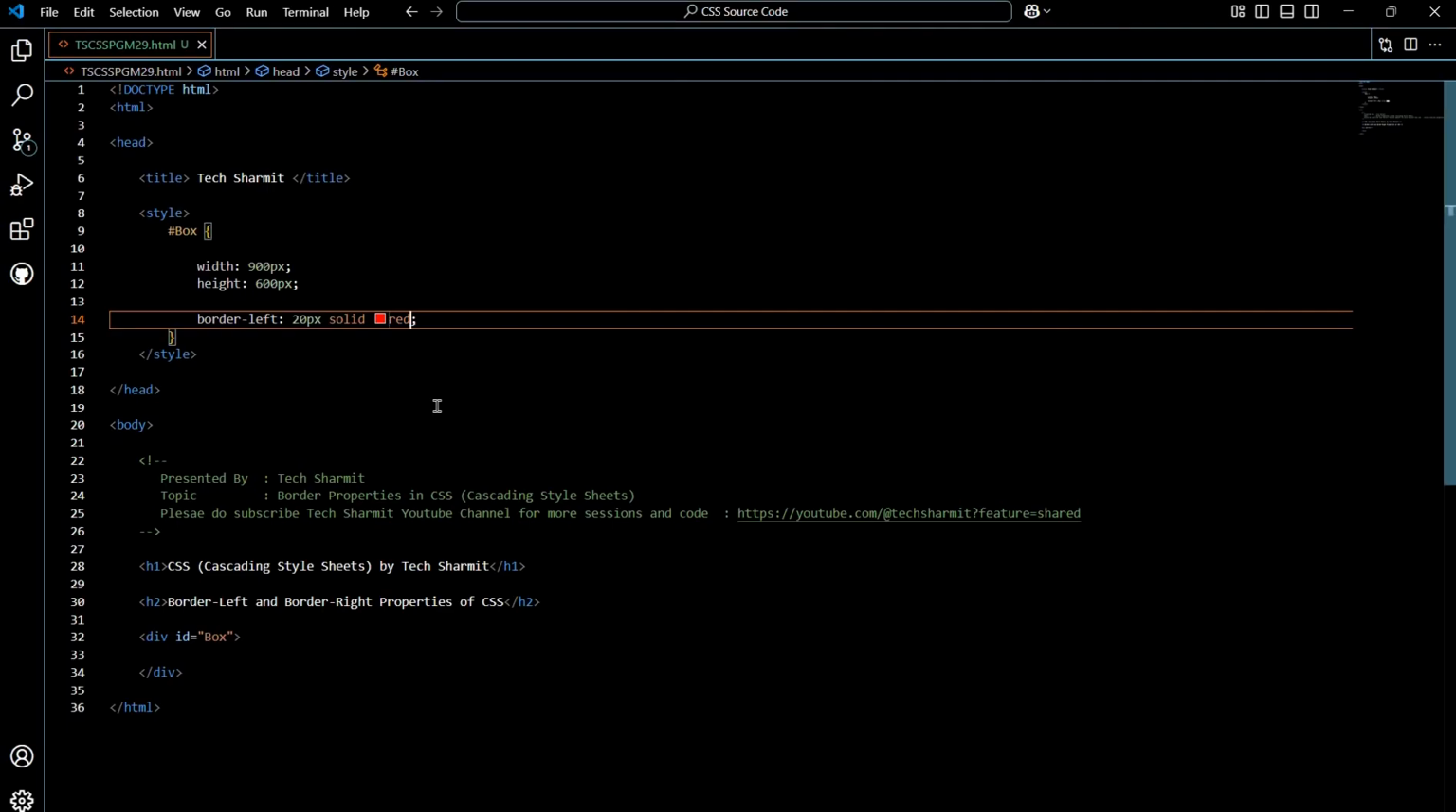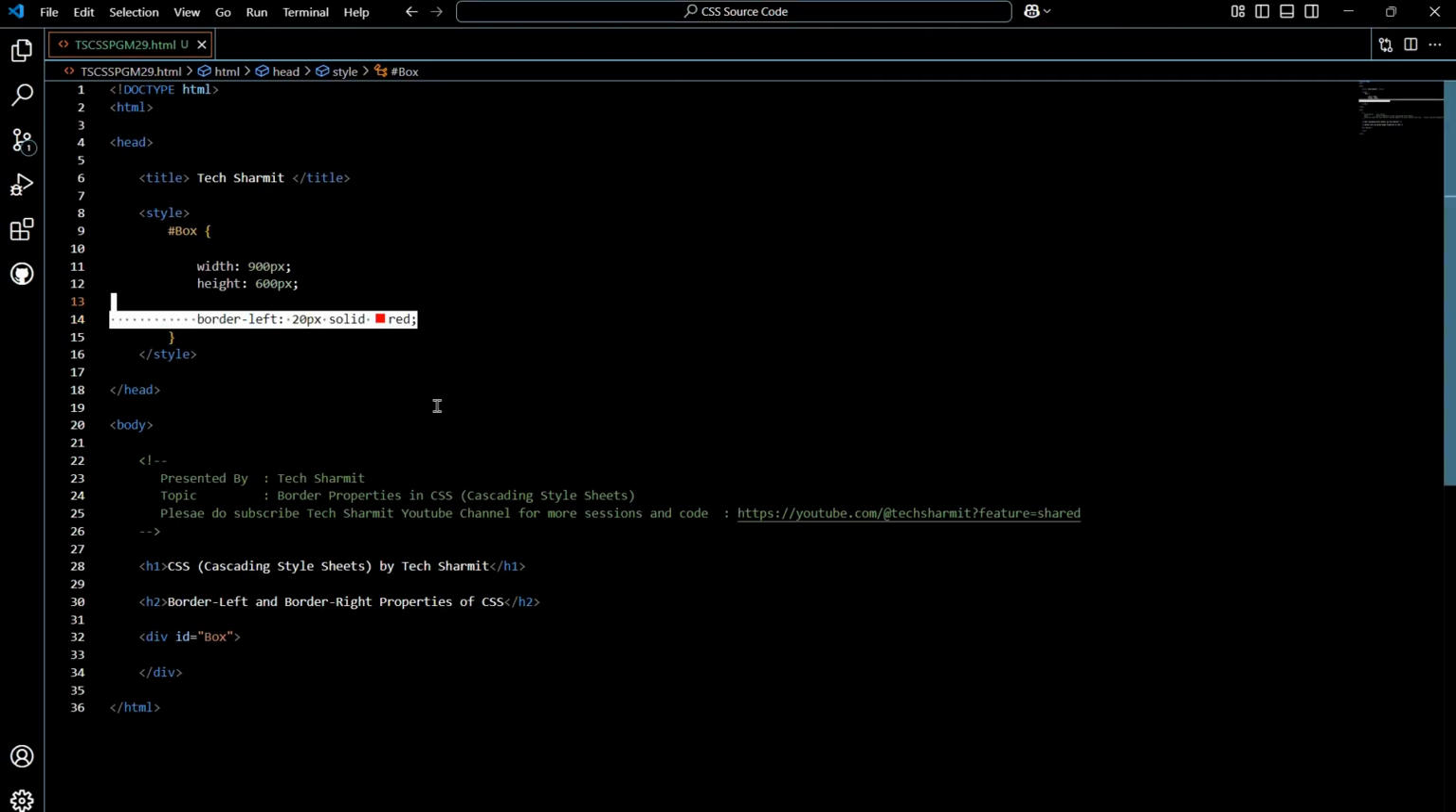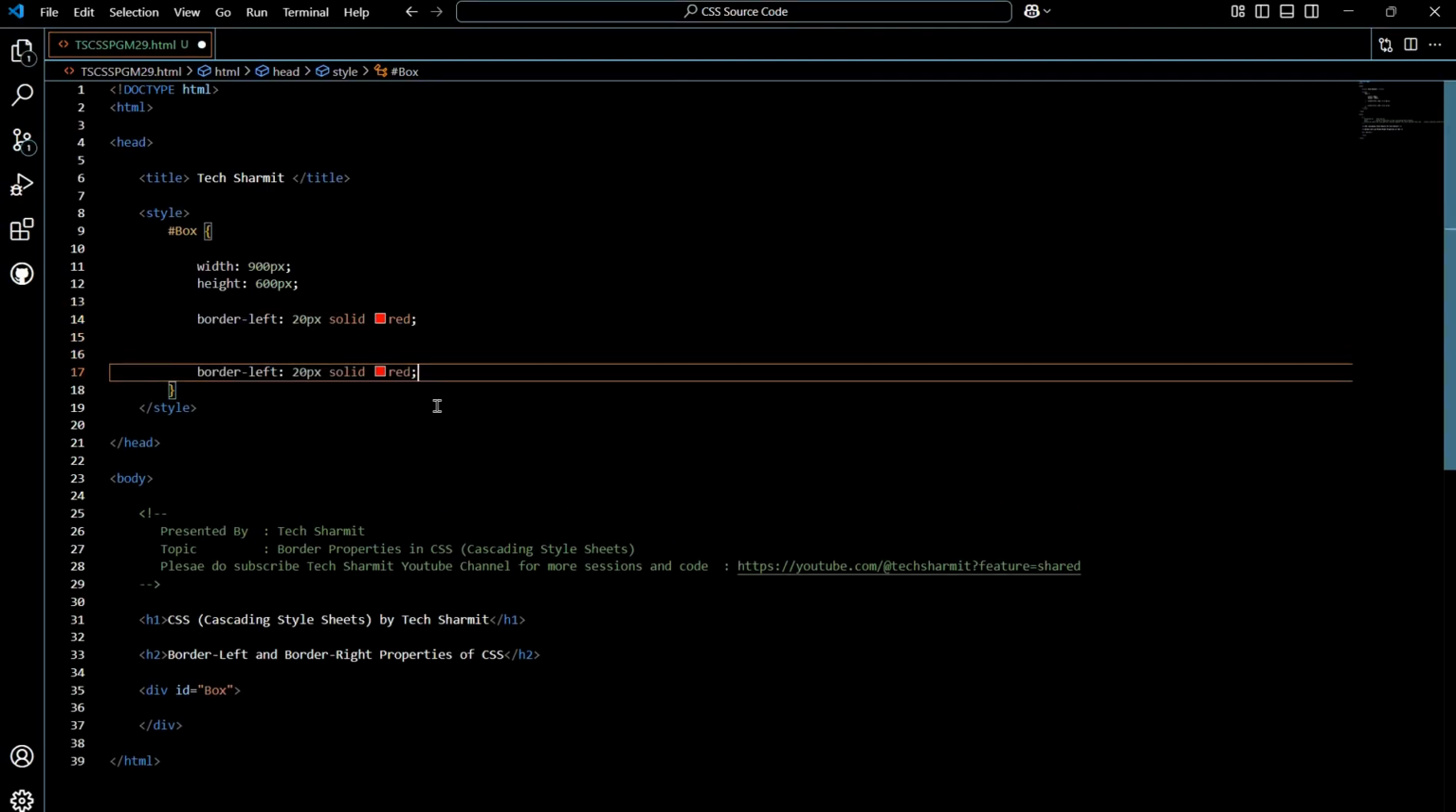Okay, fine. Similarly, let's say if you want to create it for a right border, yes, we can use the same kind of property, where we will just change left with right, because this time we want it for a right.